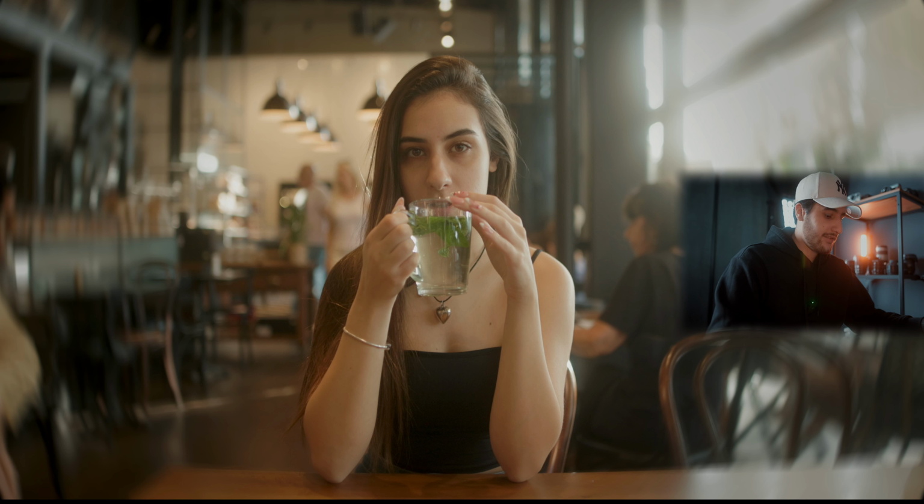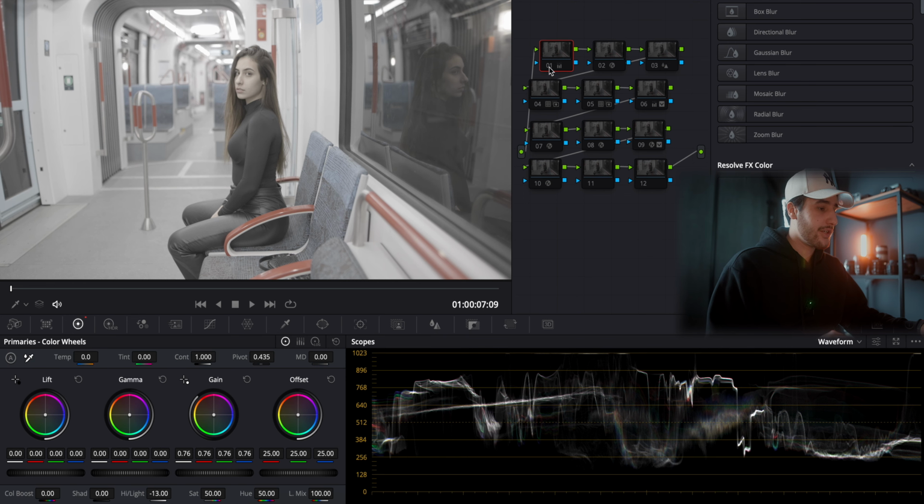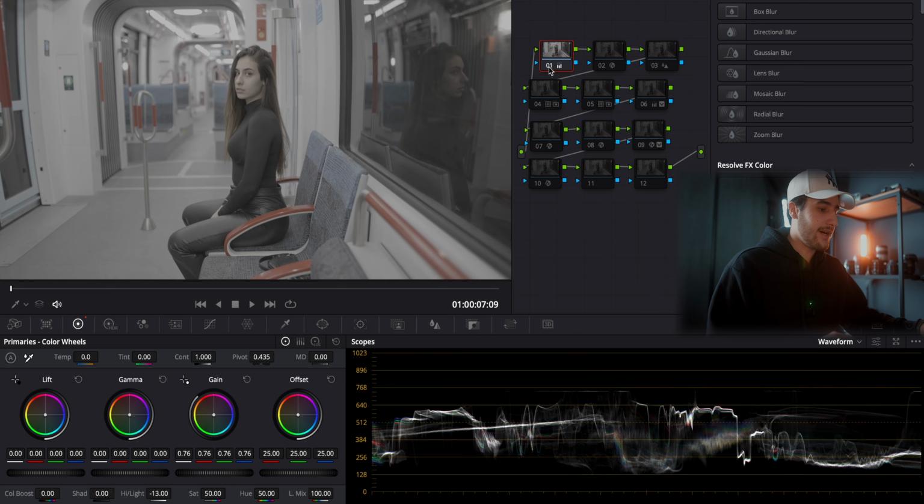This for me is amazing, and it didn't take much time, but it does give you that feeling. Okay, the first node is the basic adjustments, color balancing, exposure balancing. This is the first node for me.